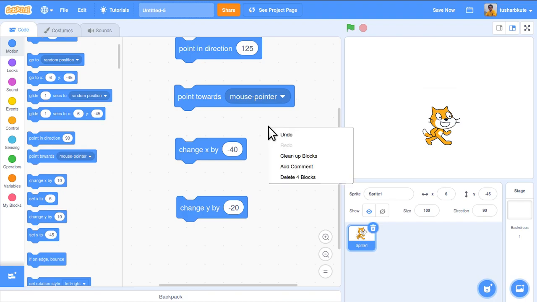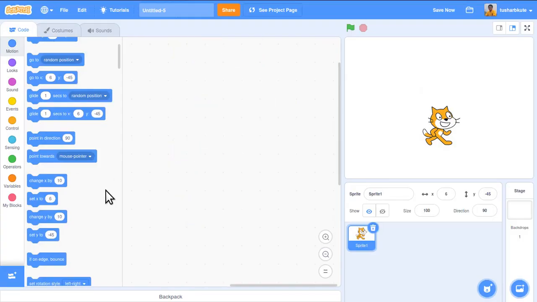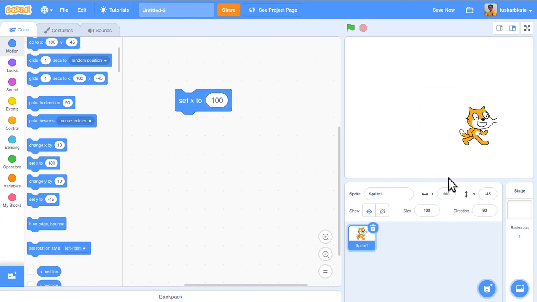Okay, so let's delete these 4 blocks. Now the last 2 options. Set X to: I want to set the X position exactly. See, it's giving 6 here. I want to set X exactly at 100 and click. So X is changed to exactly 100. You can check this out.